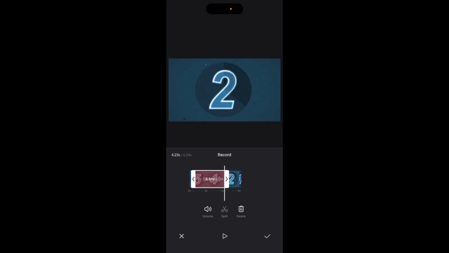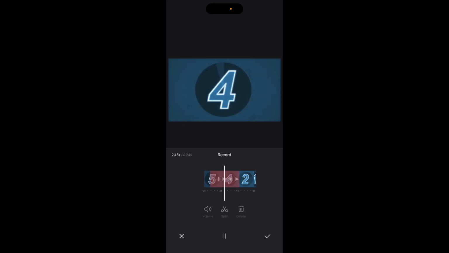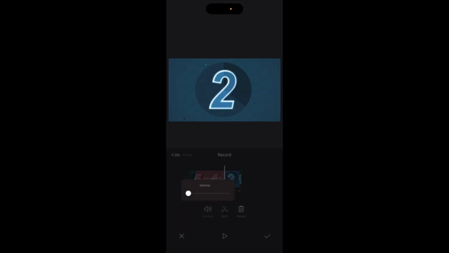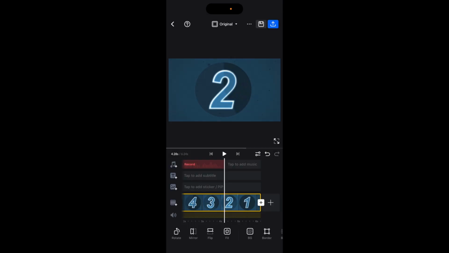Once that is done, you can go ahead and play it if you want. This is some recorded audio. Not sure if you could hear that, but it played the audio back. If you want to change the volume of it, you can as well. If this looks good to go to the bottom right, press the check mark right here.